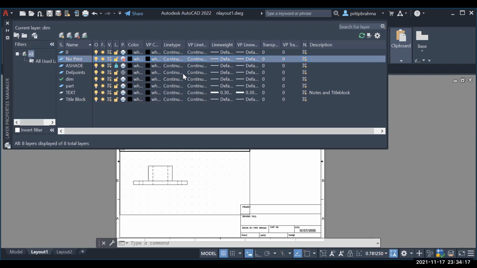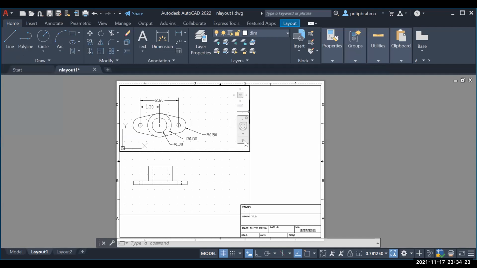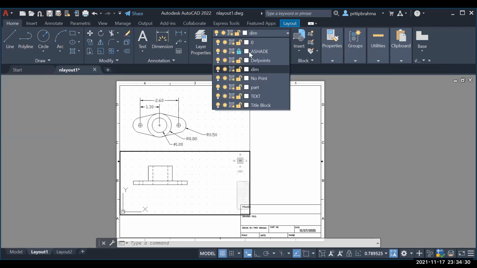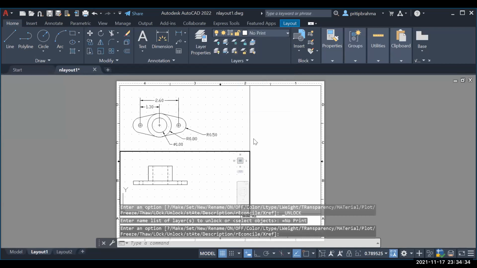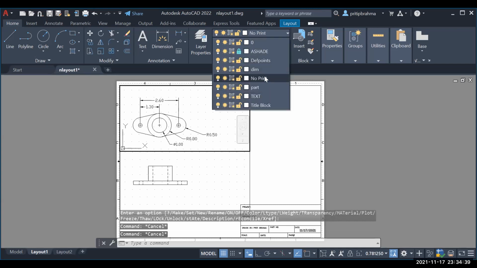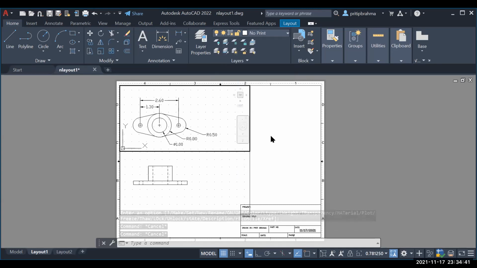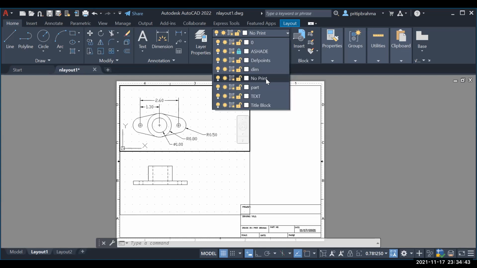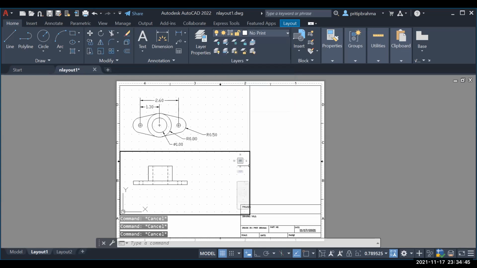So what else? I just want to close out of this. So now I can move this and this. Let's see if I can get them both. I can put them on the no print layer. Okay. Let's put this one on the no print layer. Make sure that I got them both. Okay, they're both on the no print layer.